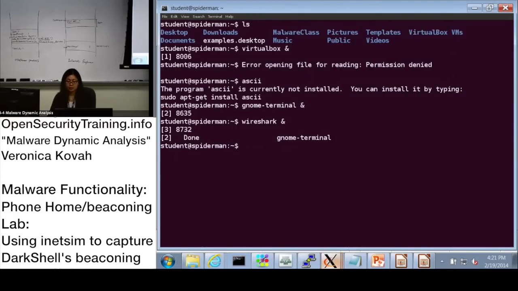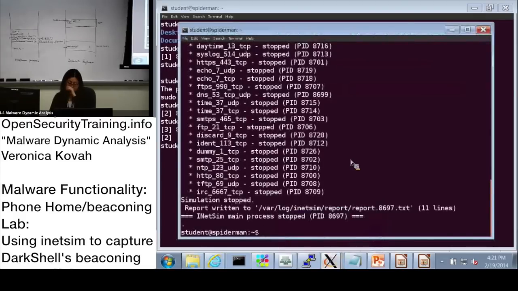Okay, on the INSIM terminal, let's edit the INSIM's configuration file. I will use gedit. If you are familiar with another editor, please use that one, but make sure you use the editor with sudo, because you cannot change the system-wide configuration without sudo. So I will do sudo gedit, and let's see, the INSIM conf file.